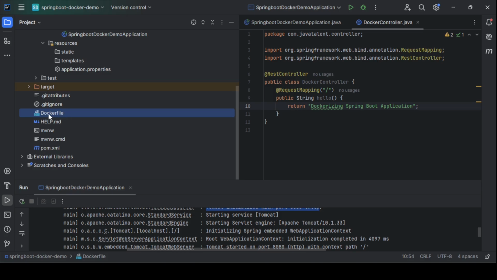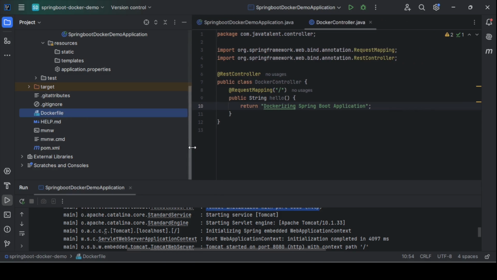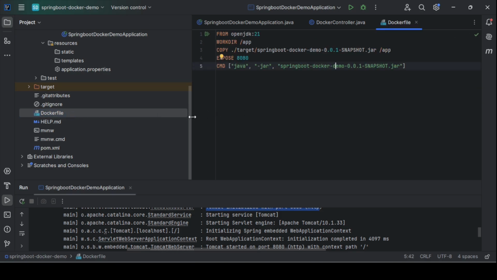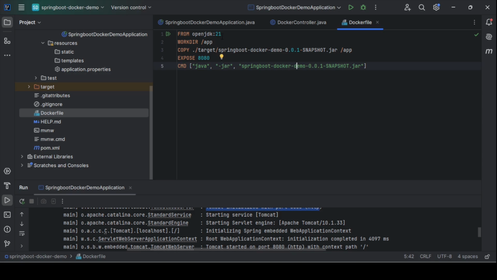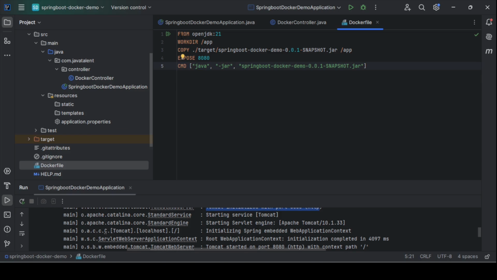So make sure that the naming convention is without extension. I have not given any extension for this file, and the naming convention is: D is capital and F is small. Make sure it looks the same. I'm using Java 21. So this is what I have to give in it: FROM openjdk 21, WORKDIR /app, this is the working directory in Docker.